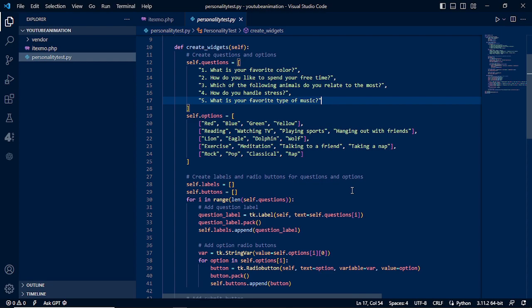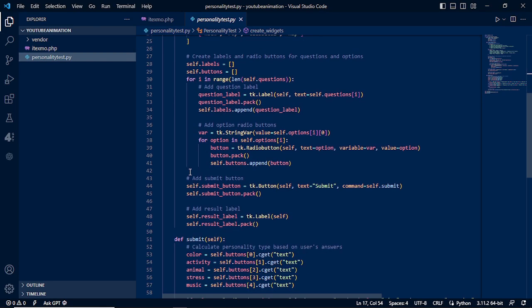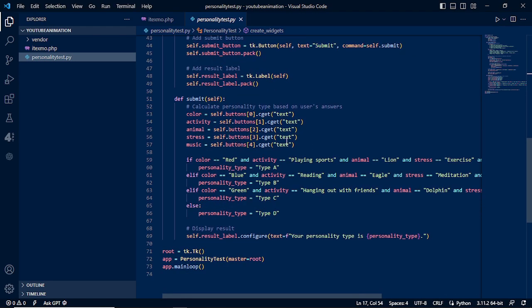So per question we will have the options below. Then we need to display it using a for loop. Then we need to add the submit button and add the result label. So below the submit button, again, you will see the actual result of your personality test. Then we declare the submit function. So this submit will say your personality type. It will say type A, type B, type C, or type D.